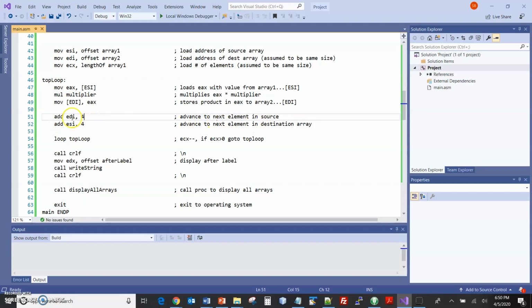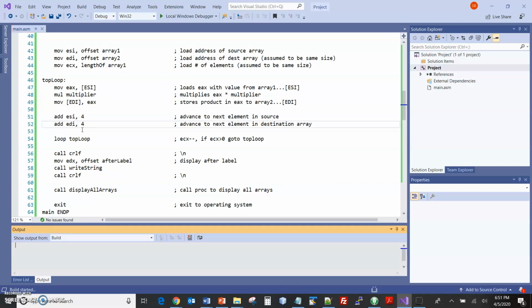I just realized in this demo, sorry, my comments did not match the actual statements. But ESI is the source, so we go to the next element in the source. EDI is the destination, going to the next element. And remember the LOOP statement subtracts 1 from ECX. If ECX is greater than 0, it's going to go to the top of the loop.